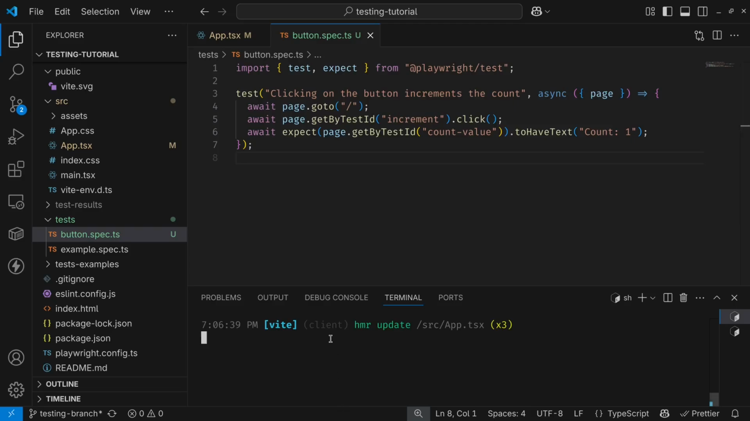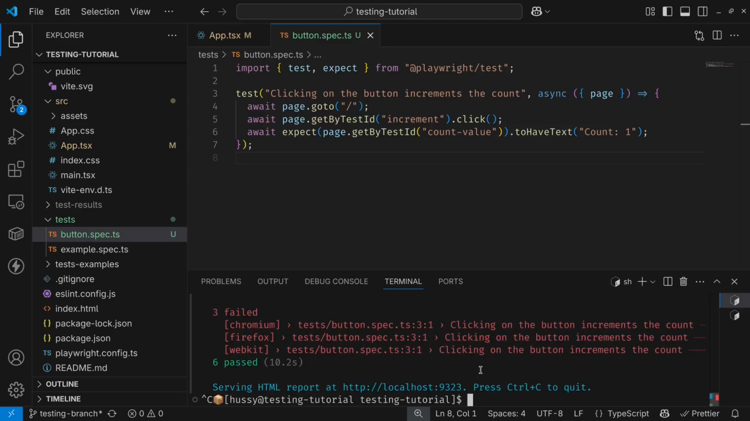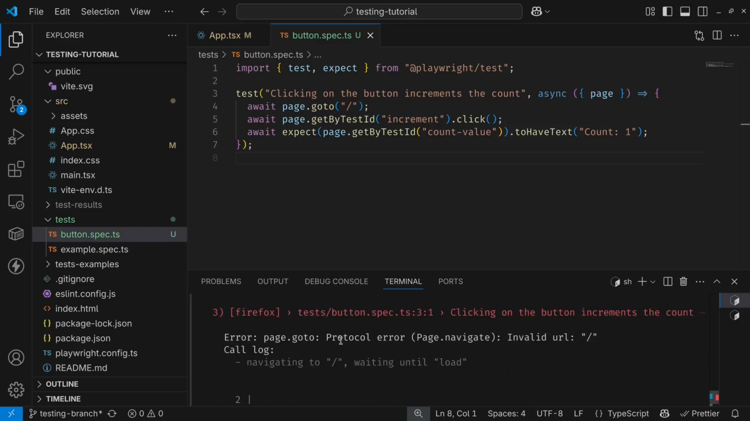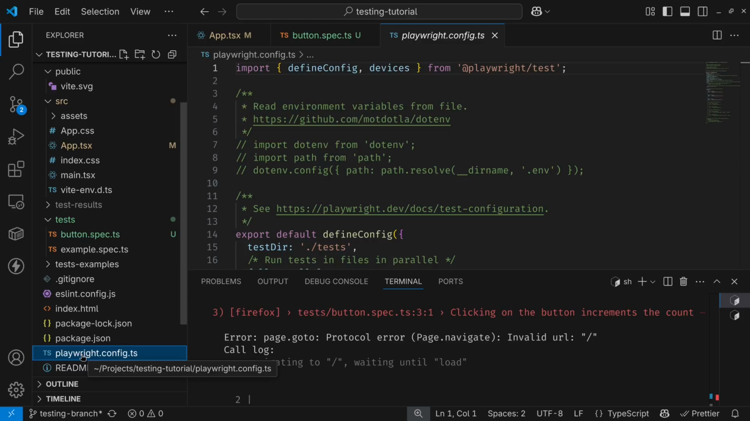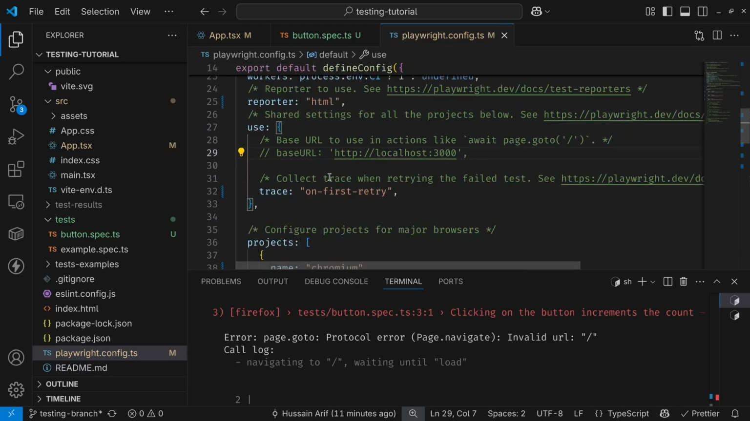I'll basically close my application, and then I can do npx playwright test. As soon as I run this test, notice that some of my tests are failing. This is because it can't go to the home directory. We need to fix this. To fix this, let's go to the config file, playwright.config.ts, and then I scroll down to baseURL.